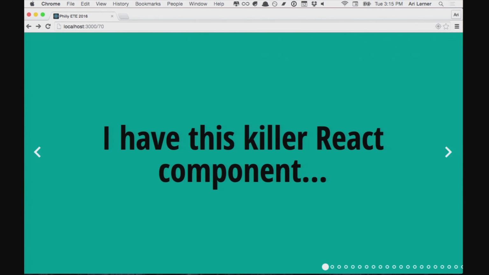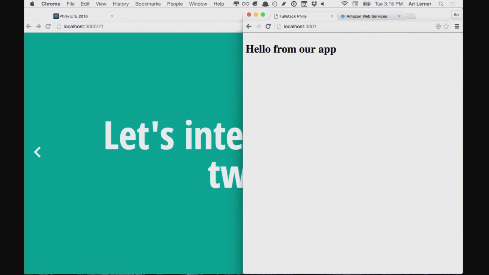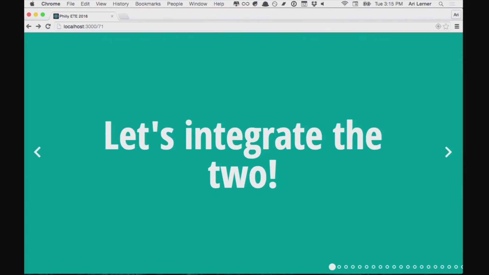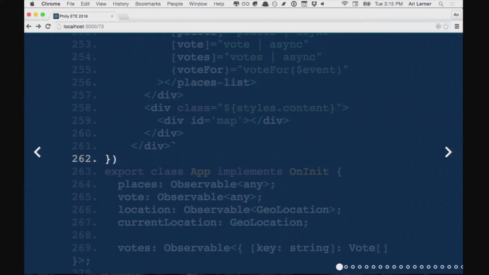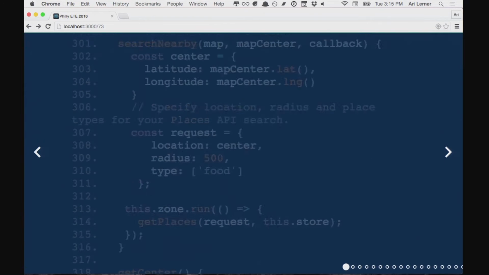So I have this really awesome React component, our map component. It's a pretty awesome component. I didn't want to rewrite that in Angular. I'm sure there are other awesome Angular map components, but I'm familiar with that one, so I'm going to stick with it. So how would we go about integrating React and Angular?